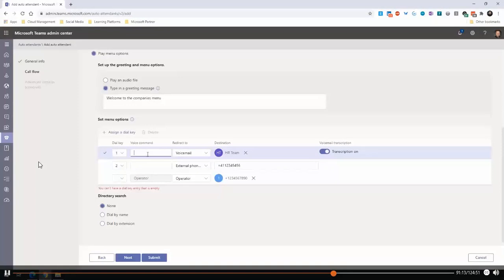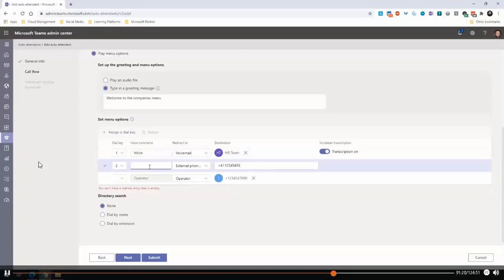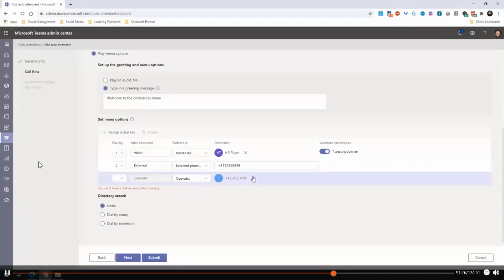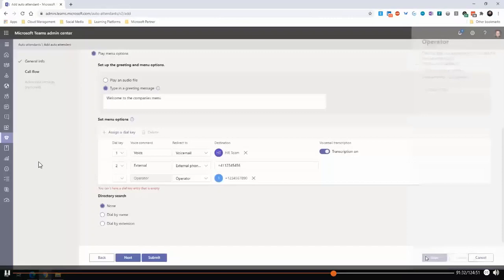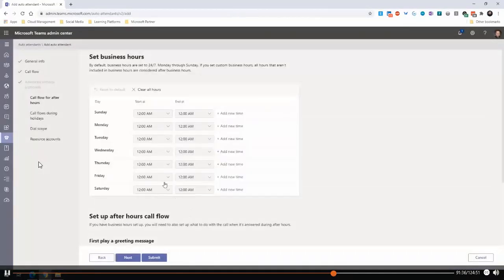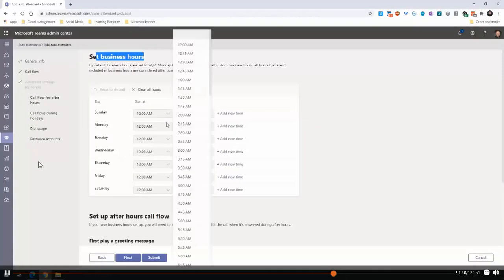The voice command is here, scaled voice, and on the other hand we have it here external, for example. This I remove specifically from this menu in the moment. So we can go ahead. Then we define our business hours for the auto attendant. I just make it here as an example.